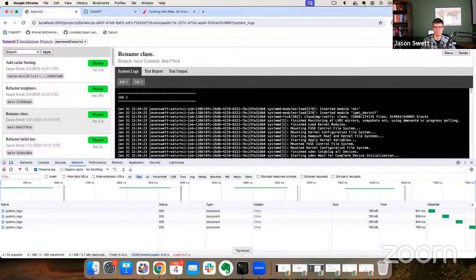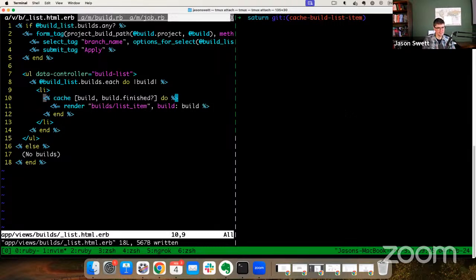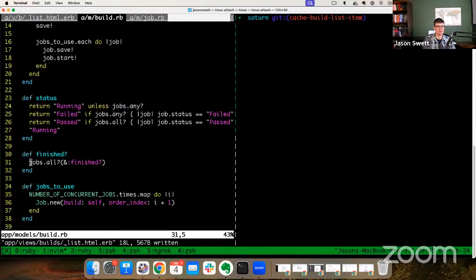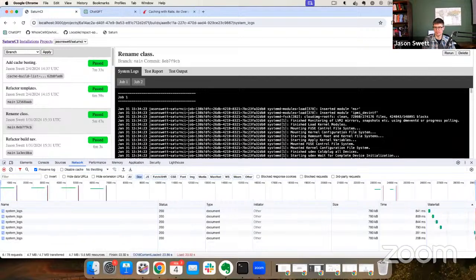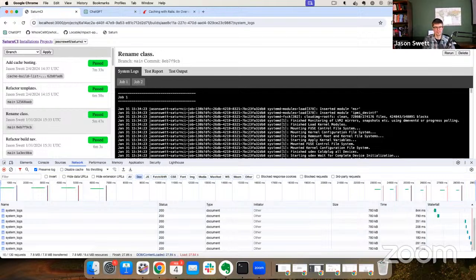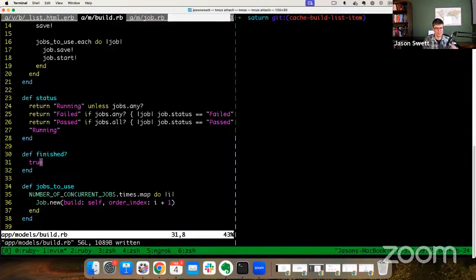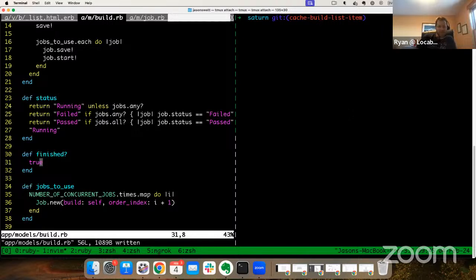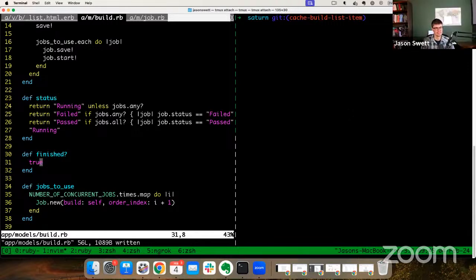Hmm. I'm gonna do an experiment real quick. What if I just return true? Yeah, it's significantly faster if I just return true. Is there any sort of eager loading that needs to happen for jobs that isn't happening? Oh, that might be a good idea. Okay.